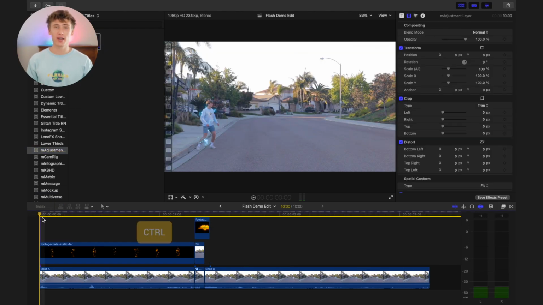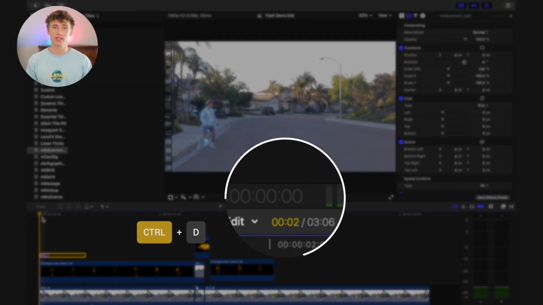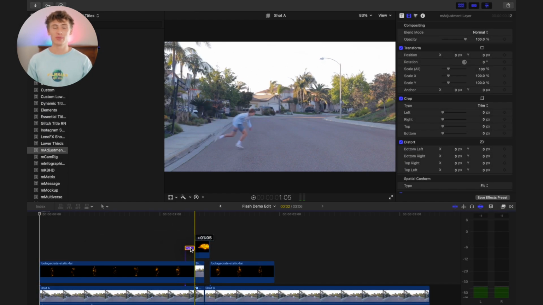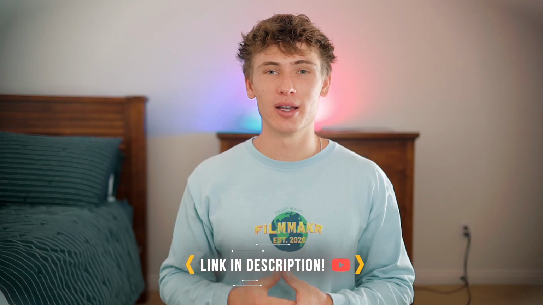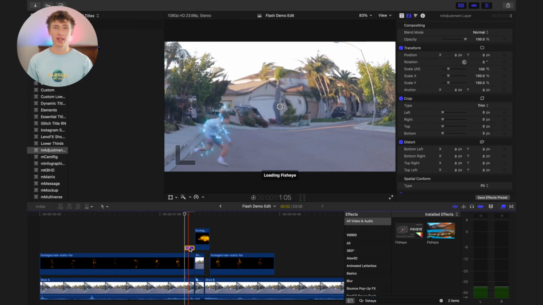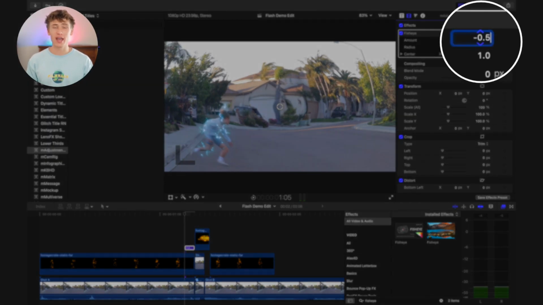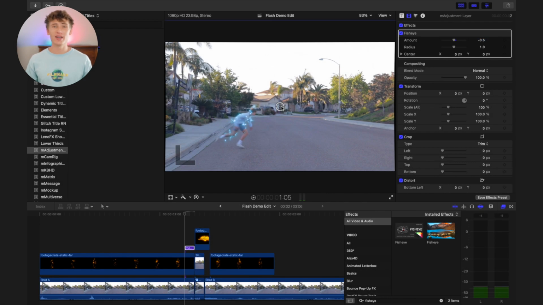Next, add an adjustment layer and change the duration to 2 frames, spanning over the last 2 frames of shot A. If you don't yet have a free adjustment layer installed, we have linked a free one in the description. Add the fisheye effect to the adjustment layer and change the amount to negative 0.5. Then reposition the center to align with the subject.